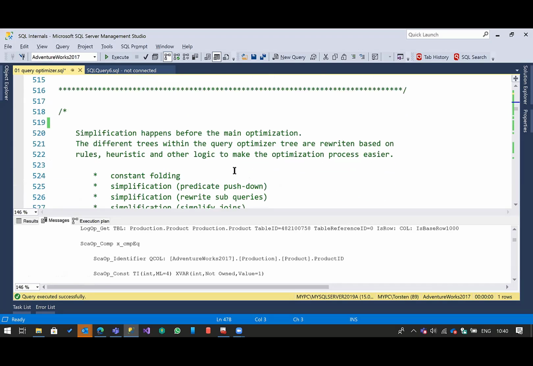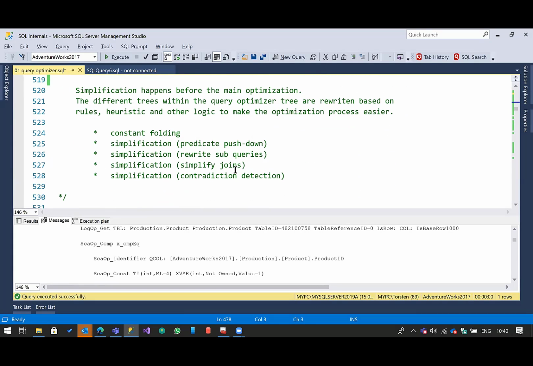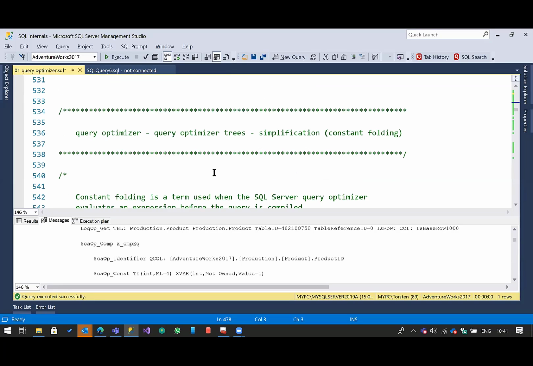which is simplification. We have different kinds of simplification available, and SQL Server has a lot of rules, as we will see later on, in order to reduce the complexity of a query. So let's start simple. We have something called constant folding, and something called predicate pushdown. SQL Server is able to rewrite subqueries, simplify joins, and detect contradictions. We will see this later on. So let's start with constant folding.